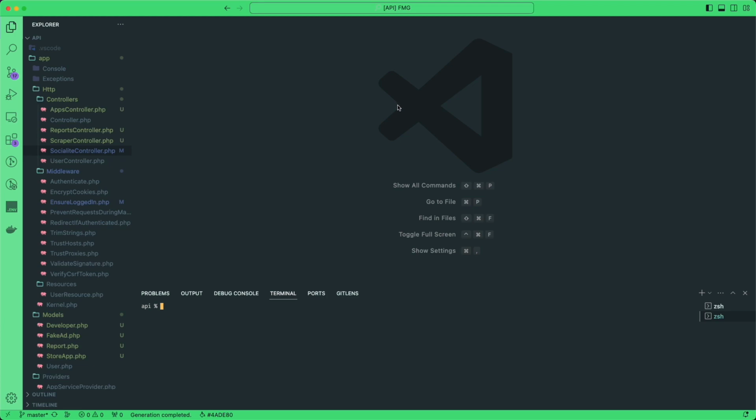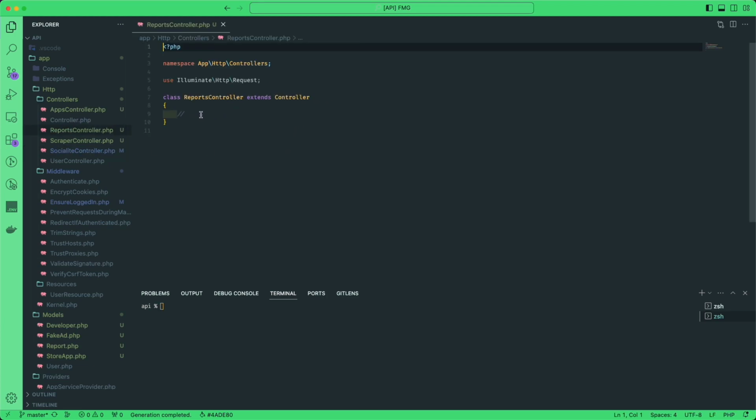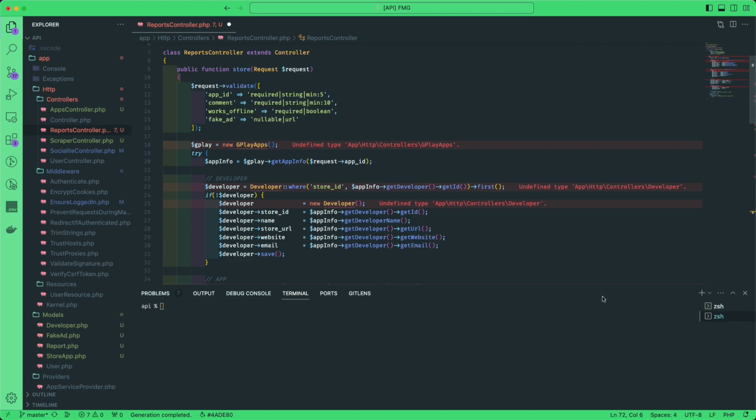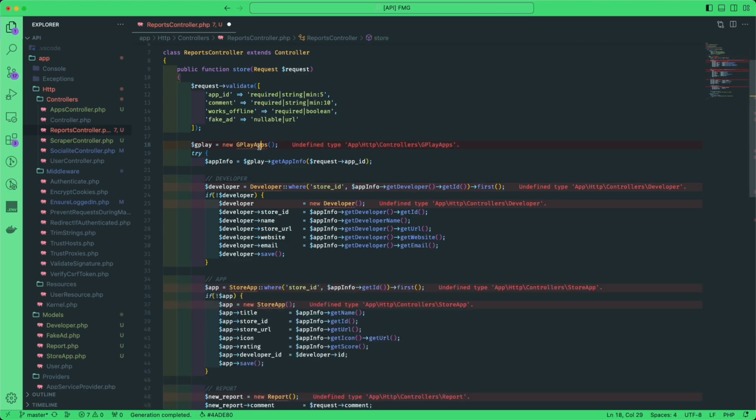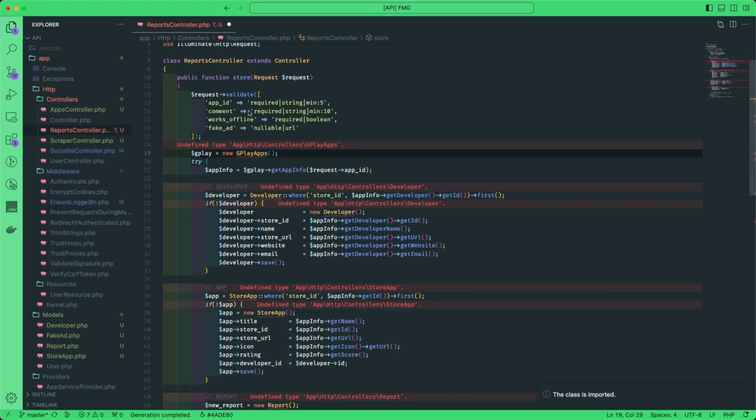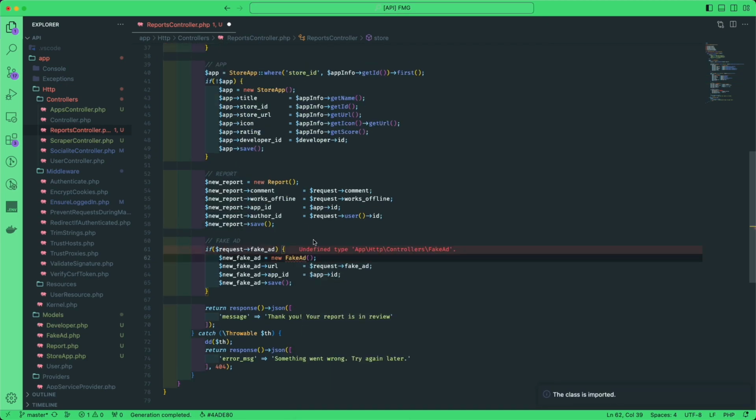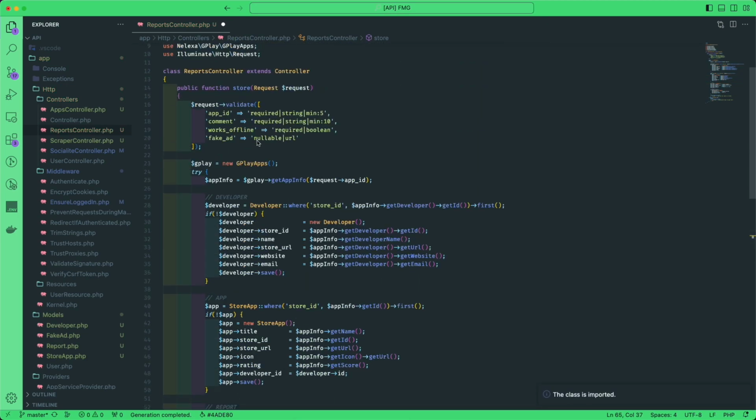Okay, the last thing I want to do for the API is to be able to actually create a report. And for that, I already have a function written. So let's just copy paste it in here. Let's close this. Let's import the classes. Okay, cool. We have all the classes imported. So let's go a little bit through the code.